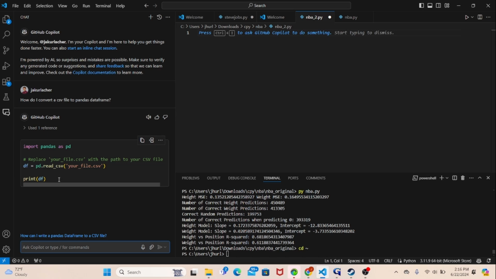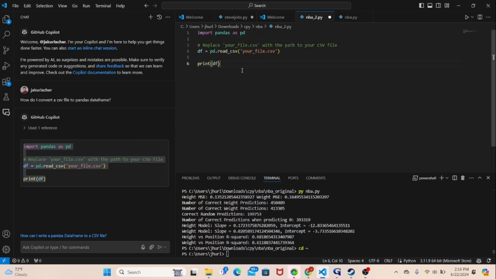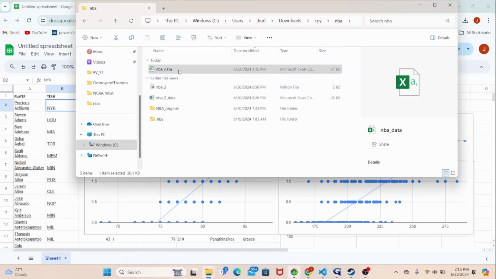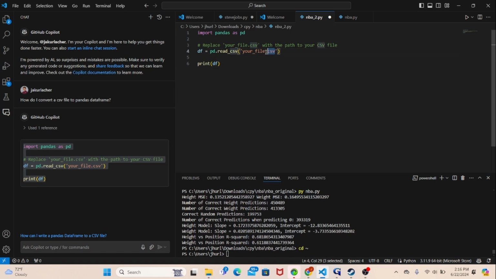Now we go into our IDE, which I recommend VS Code because it makes it very easy to use GitHub Copilot with it. We're going to copy what code was just recommended to us and paste it into our IDE. And we're going to have to go back again, right click, and copy as path. And instead of this yourfile.csv, we're going to paste the path into here and delete the extra apostrophes.